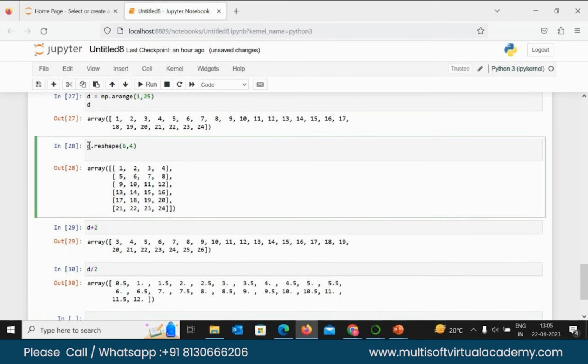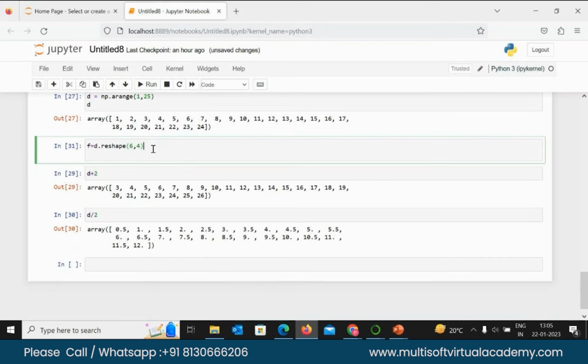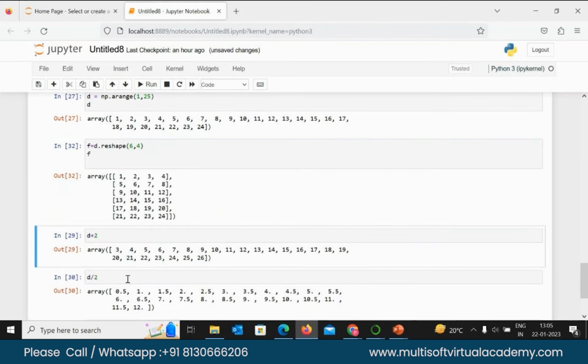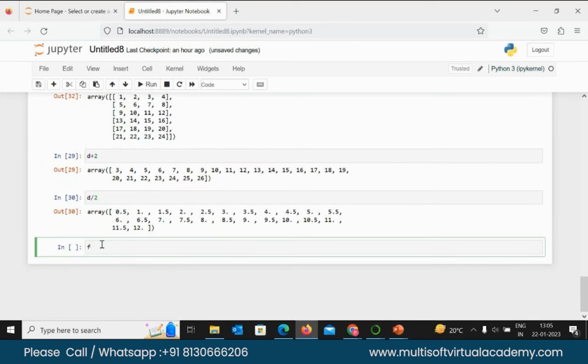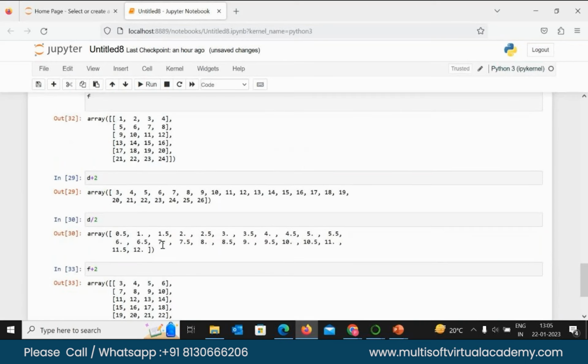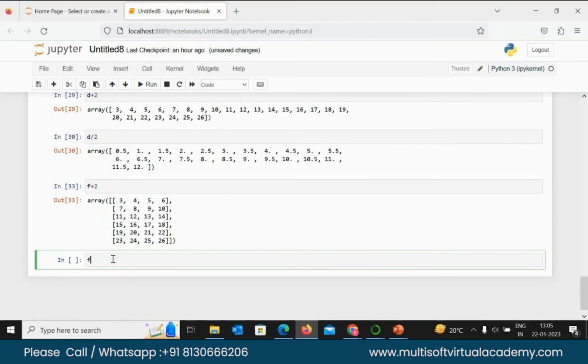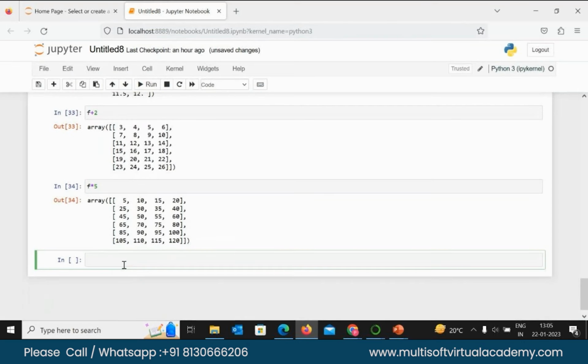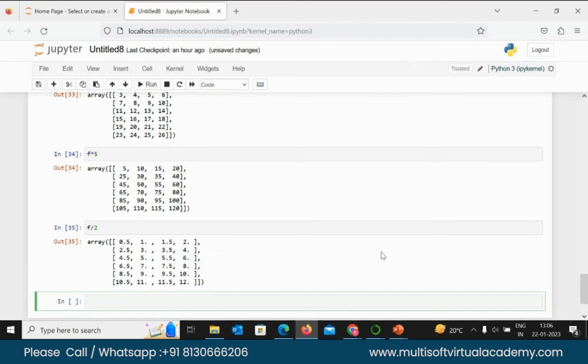Suppose you want to form the reshape data set like this. Here this is the F matrix, and I want to add something to the F matrix. You can add, you can get it, right? Like this way. Suppose I want to multiply F into 5. You can get it. Clear? Suppose I want to divide something. So you can get it. Is there any issue?